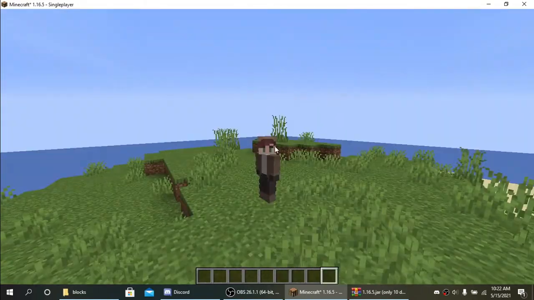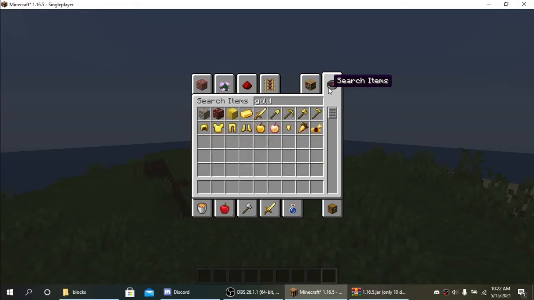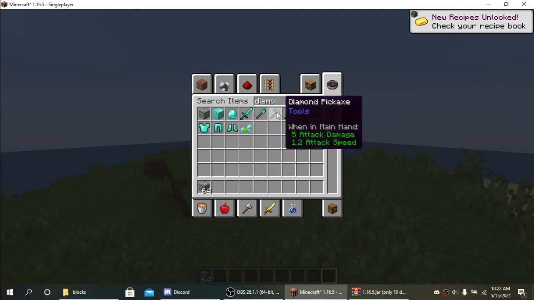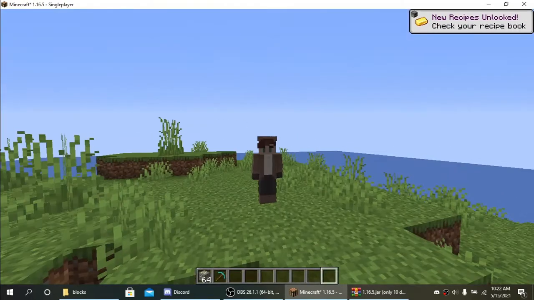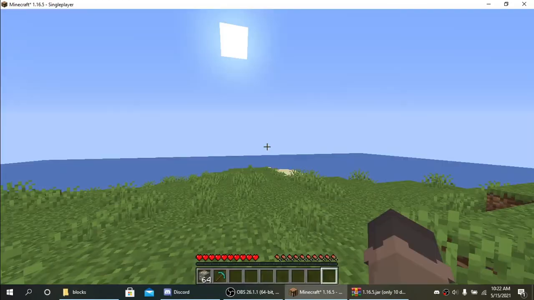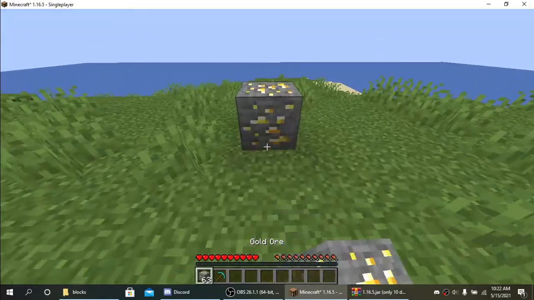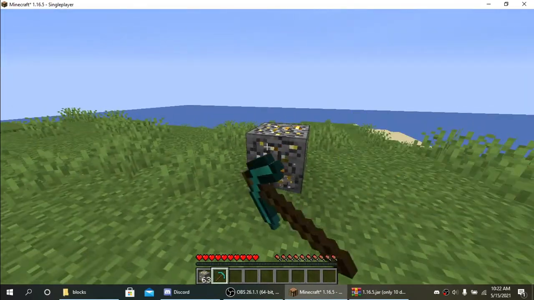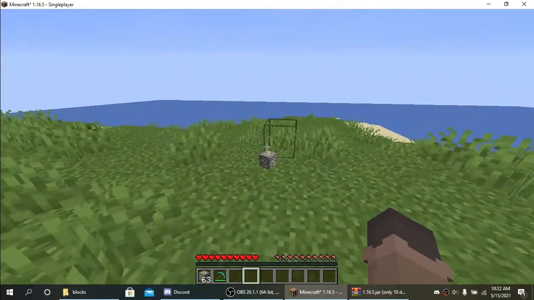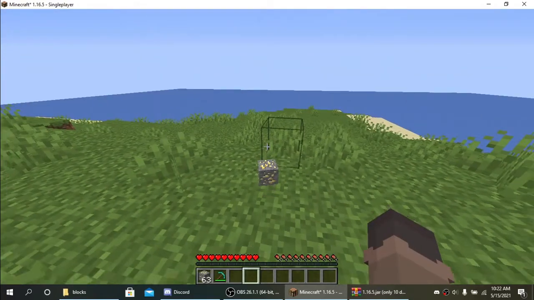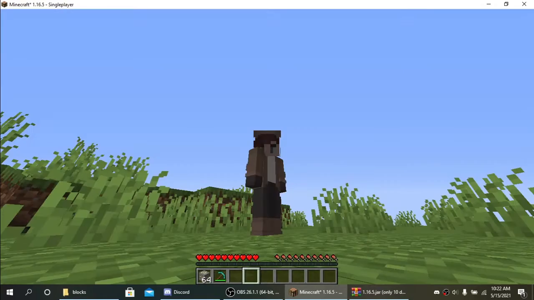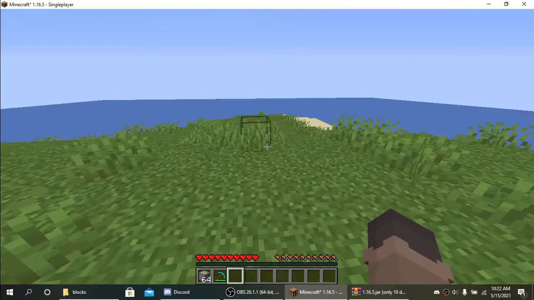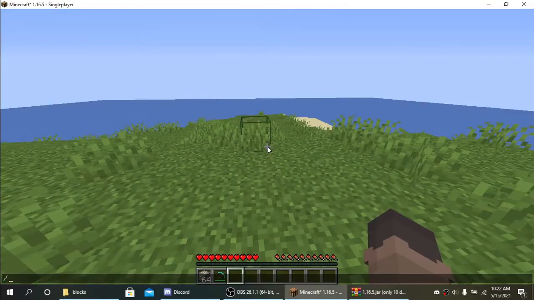So now we can get a gold ore. Now we have some gold ore. And now we get a diamond pickaxe. And let's go in survival, and if we mine the gold ore with the diamond pickaxe, it should drop a gold ore. And it dropped a gold ore, which is what we wanted. So that's good.